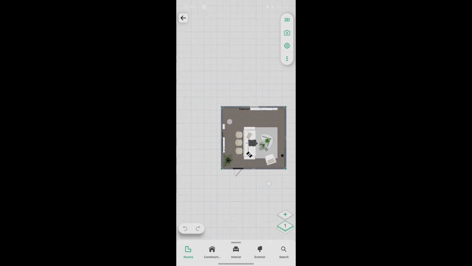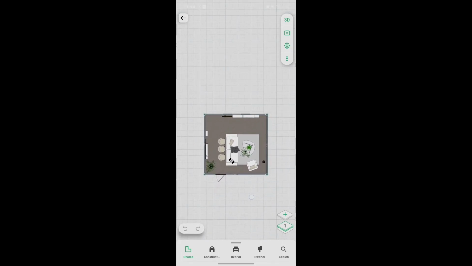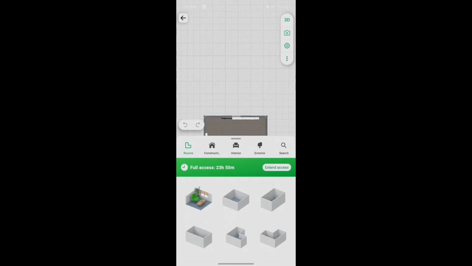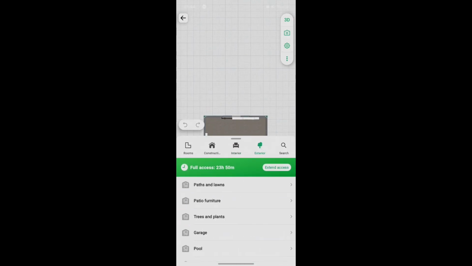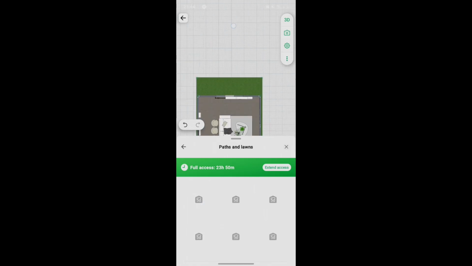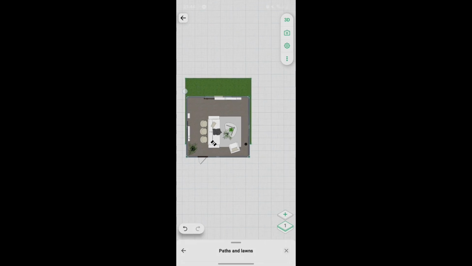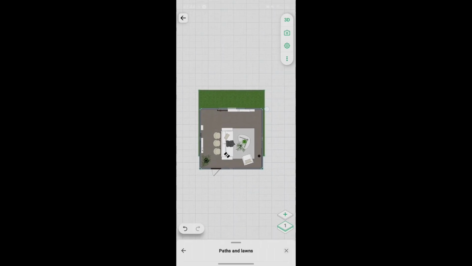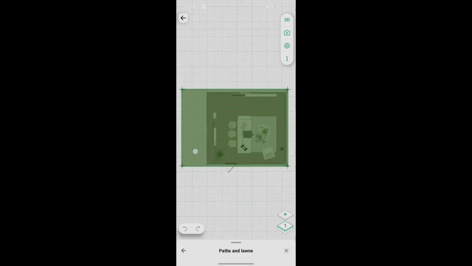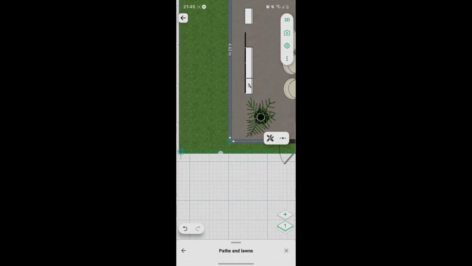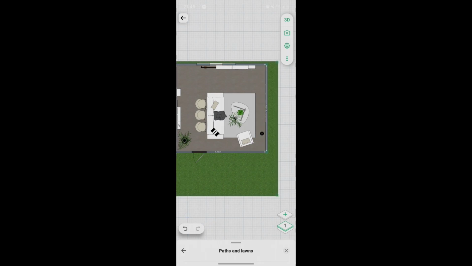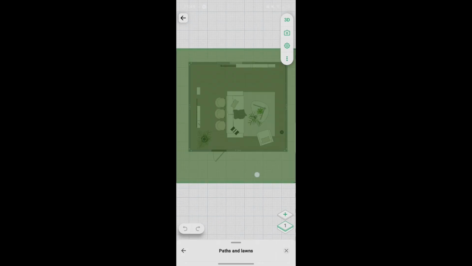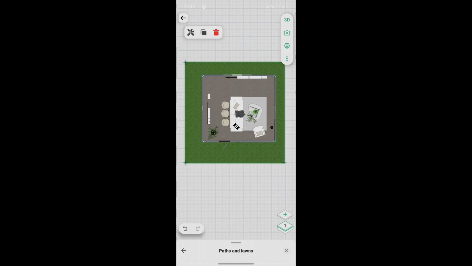And yeah, that's it. We've created a living room in Planner 5D. We can add anything else we like a lawn, which we can choose here. We can change the dimensions to our needs. And yeah, that's it.